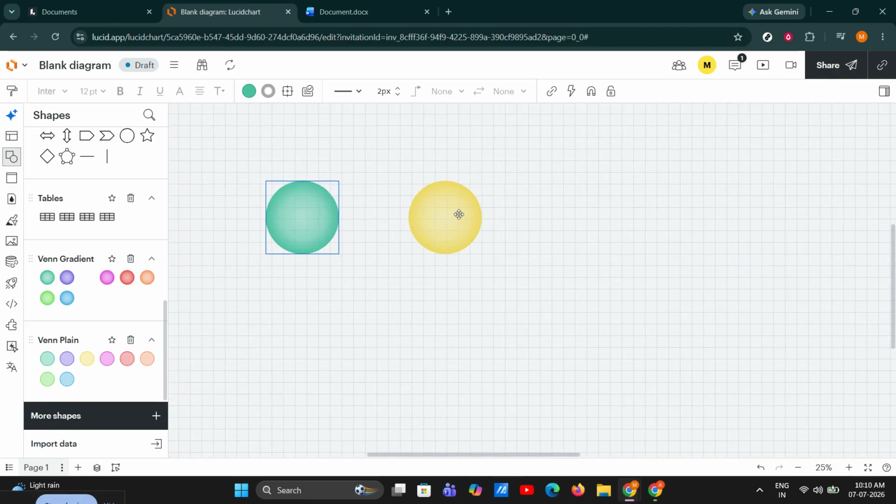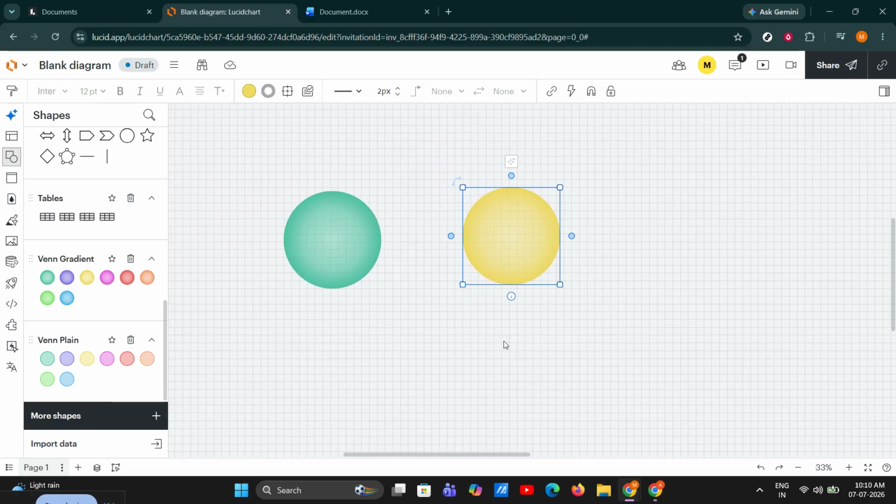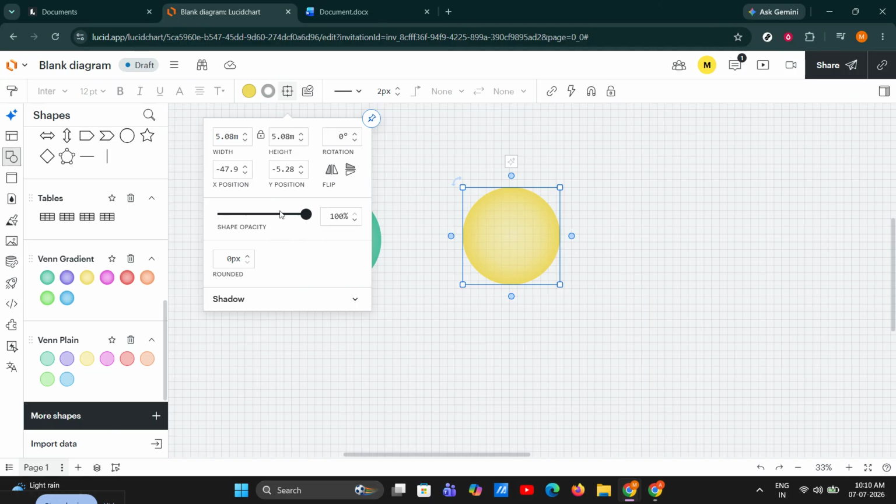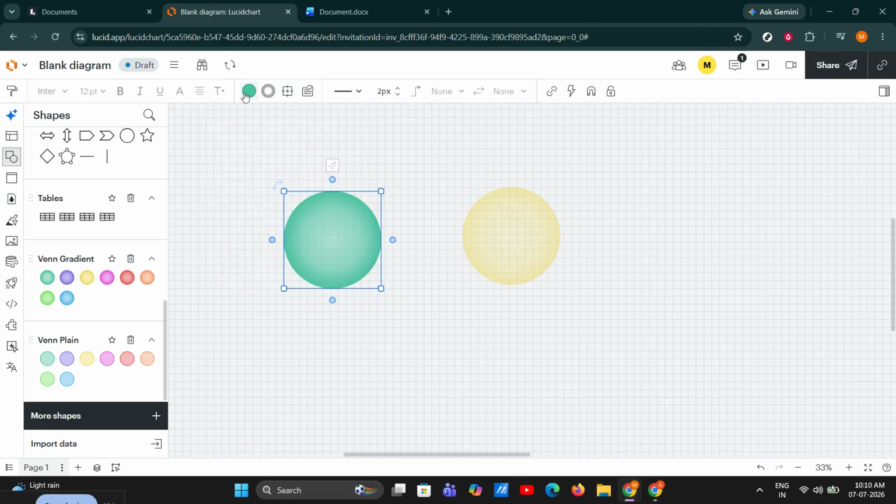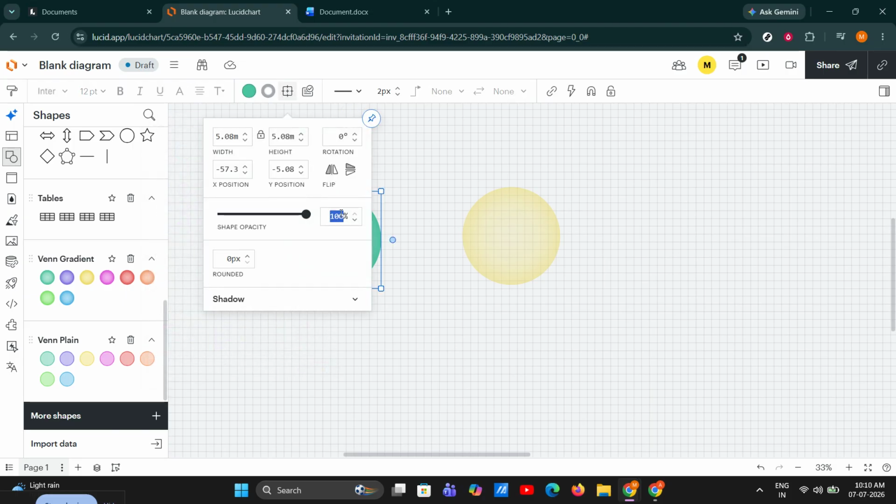Once your circles are on the page, adjust the formatting so the intersections are easy to see. Click on the shape to select it, then use the formatting bar at the top of the canvas. Open the shape options and look for the opacity control. Lower the opacity to around 50%. This makes the circles slightly transparent, which helps you see the overlap areas more clearly and keeps the diagram looking clean and professional.